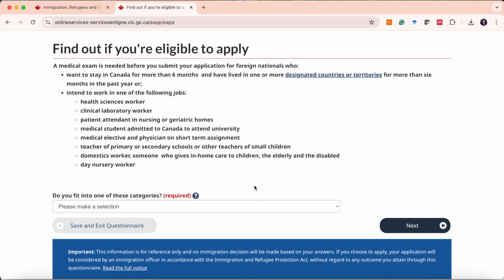It says find out if you're eligible to apply. So some people would require a medical exam before the application, and those are people in healthcare. All of these listed positions or jobs here. So people doing these kinds of jobs will probably need a medical exam. For me, I'm not one of them, so I click on no. If you are, then you click on yes, and then you probably need to provide a medical exam.